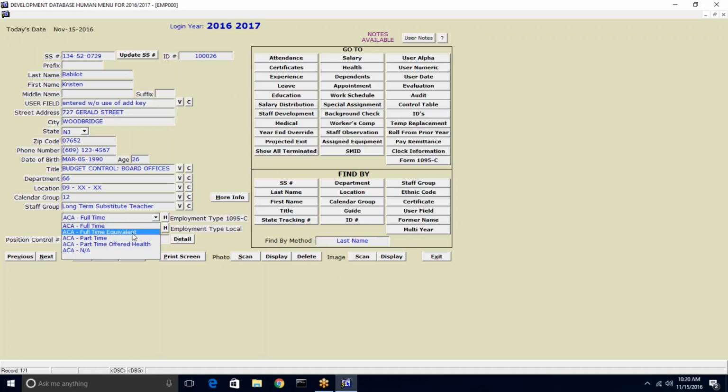The way we have it right now is a full-time employee gets a 1095-C, a full-time employee equivalent gets a 1095-C, a part-time does not. A part-time offered health means you do have an hourly employee where, for whatever reason, they work the minimum hourly base for the federal government, or the district decided to give these employees health coverage. This is a part-time employee, but they were offered health. And non-applicable is no, they're not getting it. They're not applicable to a 1095-C at all.